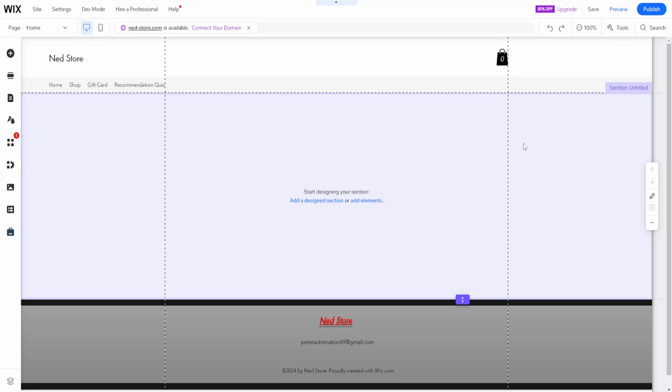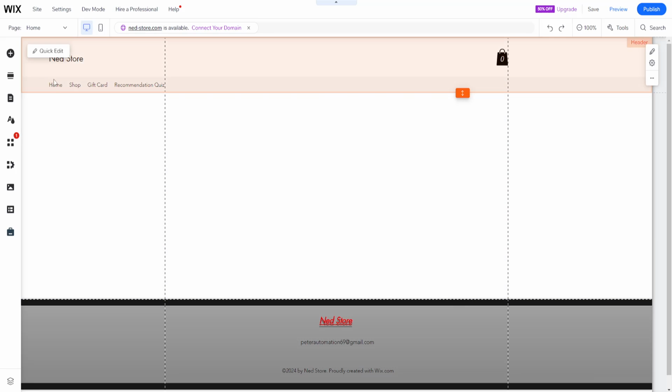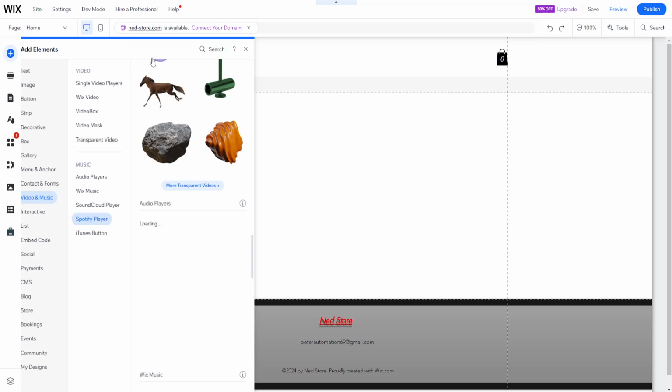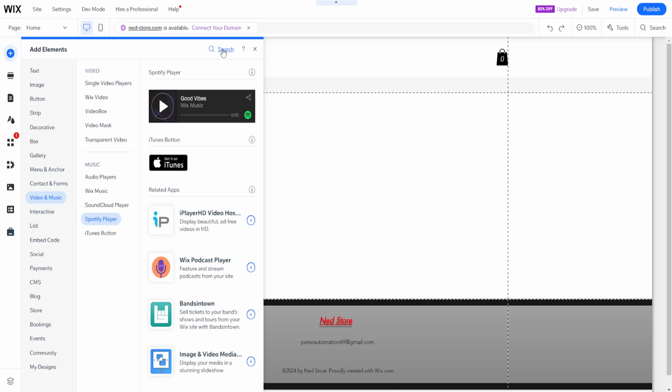How to connect Wix to Printify. So we want to focus on the left hand side. Click on the plus icon that says add elements, and here we will search for Printify.